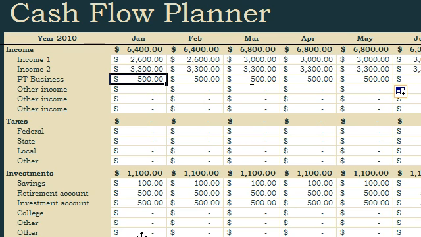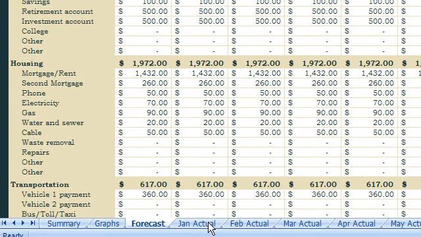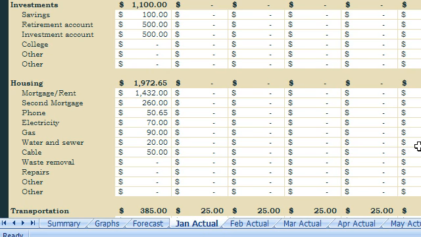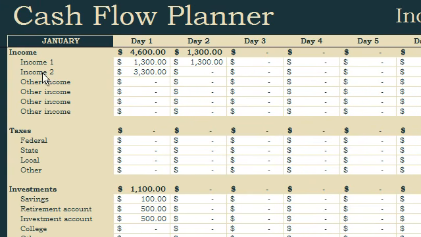We've created our forecast. So now let's go down and start entering in our actual expenses. So now we're in January, and all we're going to do is enter the income as we get it, and we're going to enter our expenses as we have those expenses.